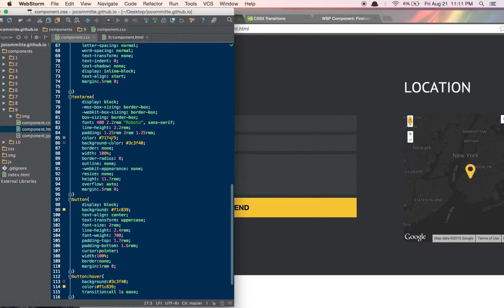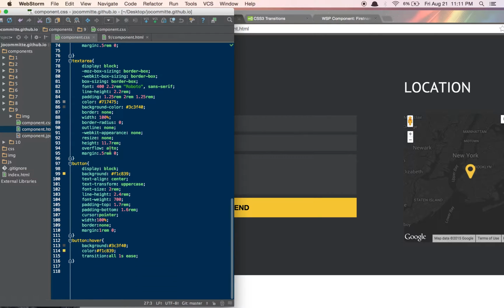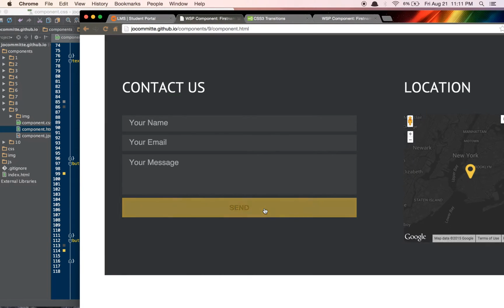Alright, text area is pretty much the same except they made it a little bigger, width 100%, color's the same. Button. Display to block. Background area, text align center, uppercase, font size, draw, pretty self-explanatory. Button hover, get a little ease effect, which is cool. Alright.